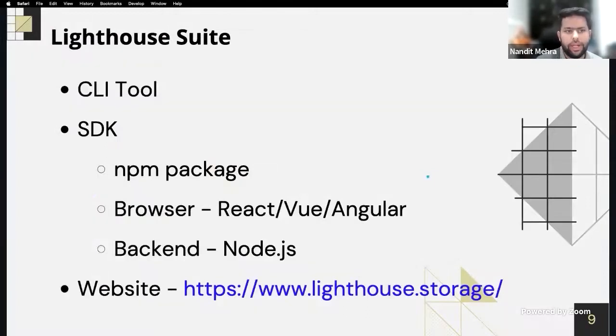As of now, the Lighthouse Suite contains three things. One is our CLI tool. Next is our SDK, which I would highly recommend using in your hackathon projects. It's an npm package that you can import on your website front end, like React, Vue, or whichever framework you like, and also in a backend in Node.js. And the third thing is our website, which is lighthouse.storage.